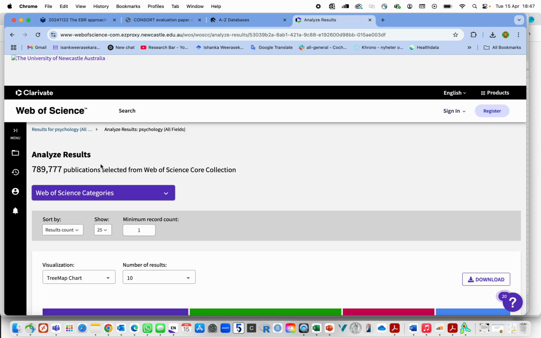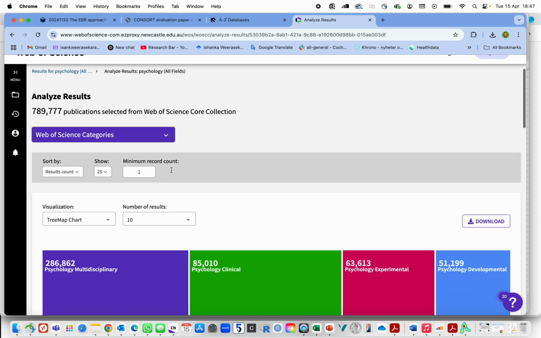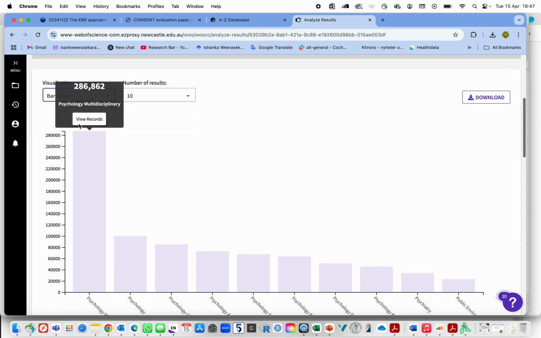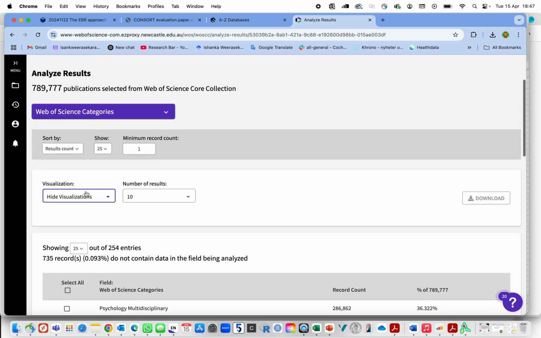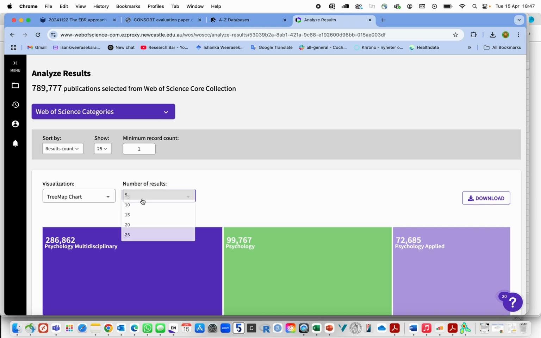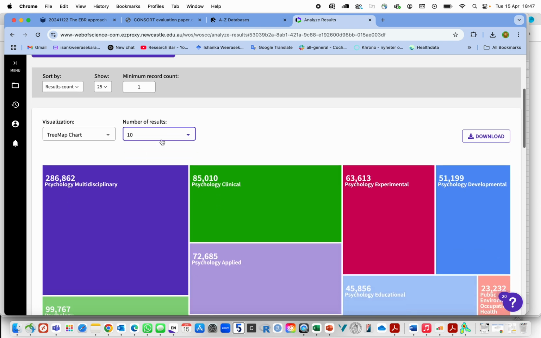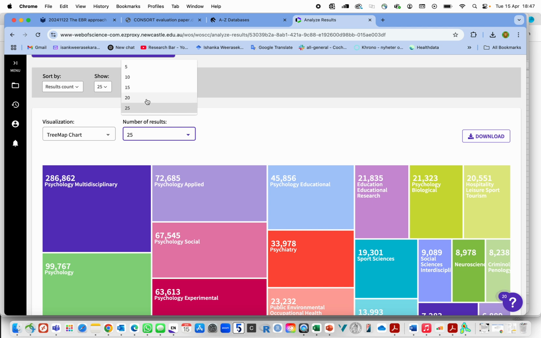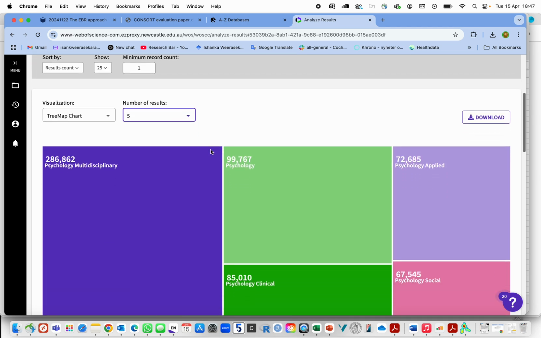So all these numbers of articles are analyzed. And if I wanted to see, for example, a bar chart, you can get bar charts here. If you don't like bar charts or tree map charts, you can simply get a table. I really like the tree map charts, so I'm just going to go there and then you can find the top 5 or top 10 or top 20 or top 25. And I'm just going to take the top 5 first in each area.